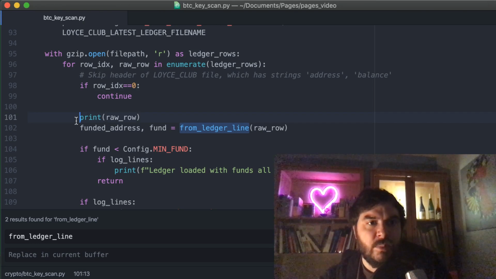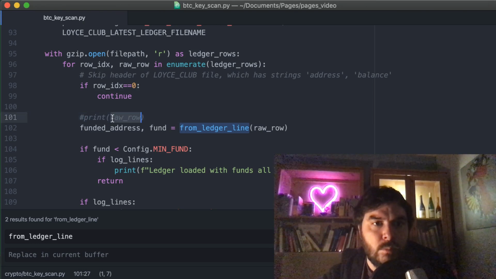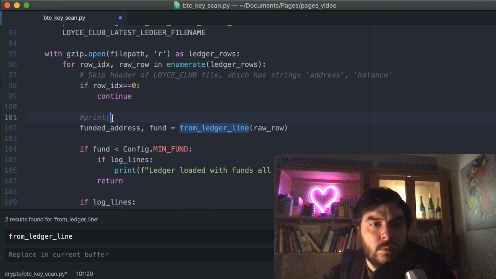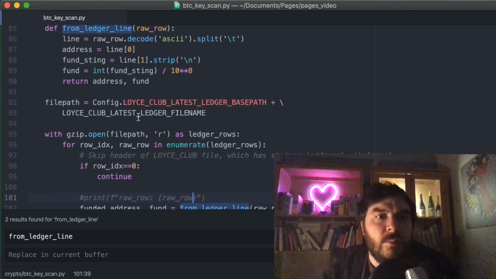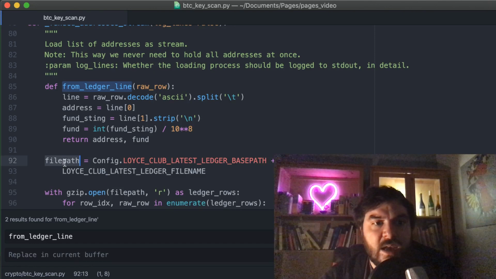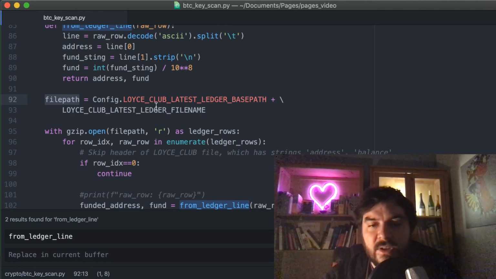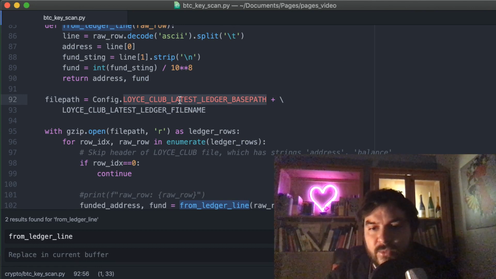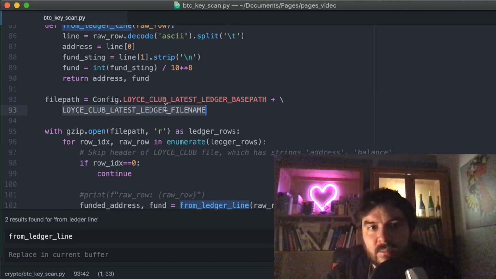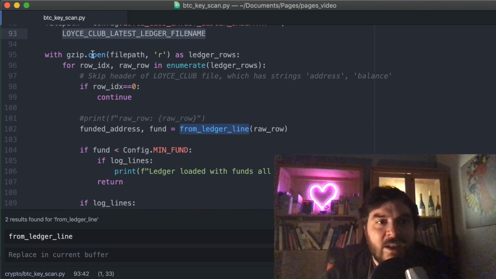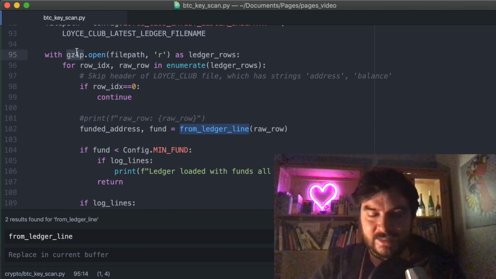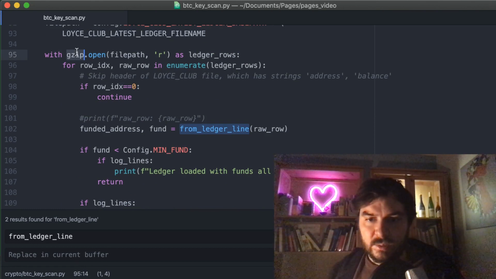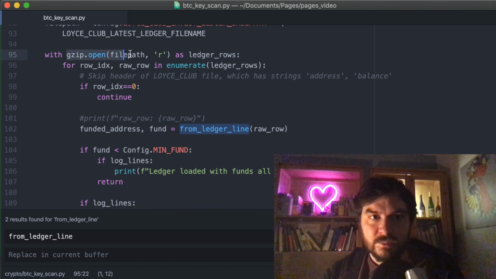Okay, let's comment this out here. Let's make it nice. Okay, and so I define the file path. This is given in the configuration as you saw before, right? The relative path and the file name. The relative path will depend on your setup. The file name need not. And then I use this zip to open the file. This is the file, right?